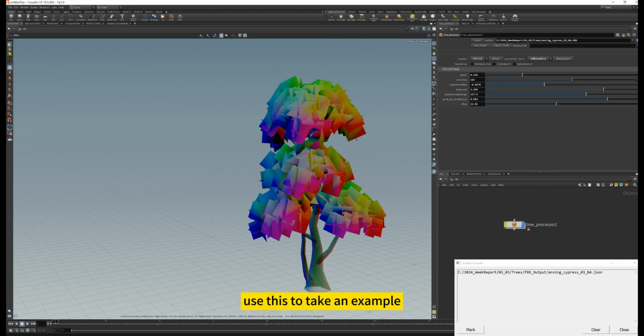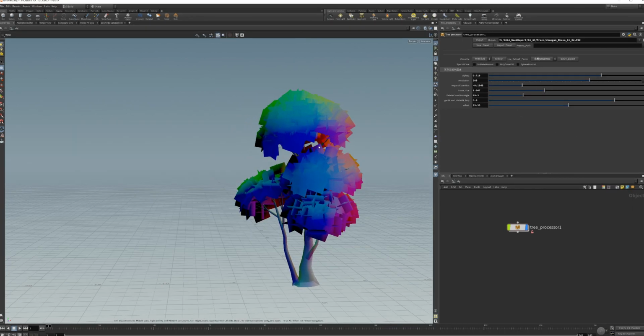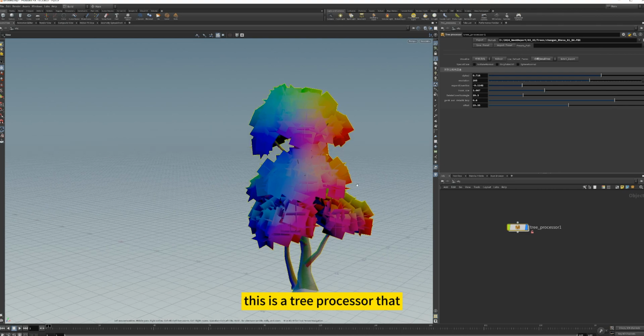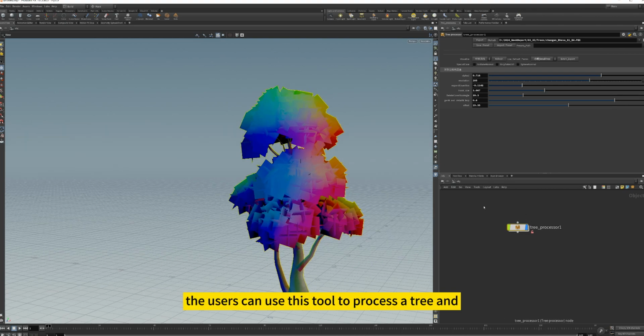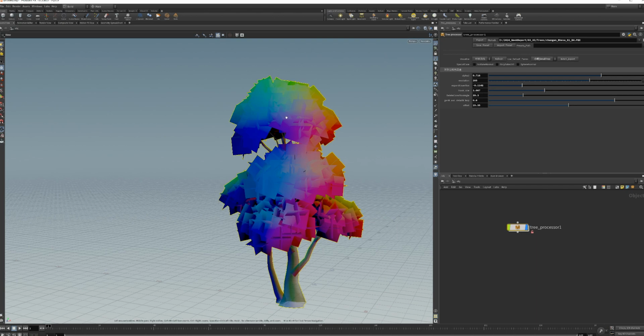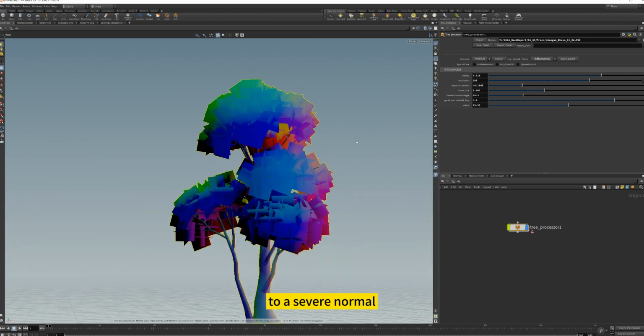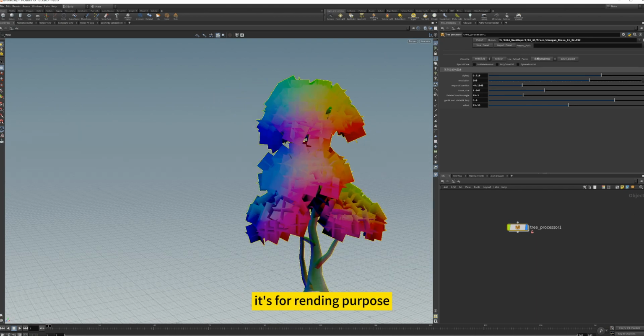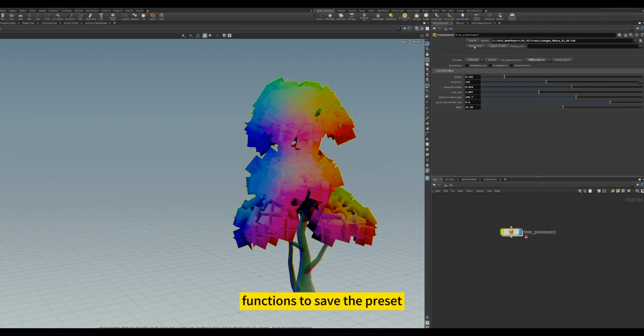To take an example, this is a tree processor that users can use to process a tree and make the leaves a sphere normal. It's for rendering purposes, so that's not important. What's important is that users like to modify those parameters, but after that, they want to save them, and next time they want to get the exact same parameters. So I developed functions to save the preset.